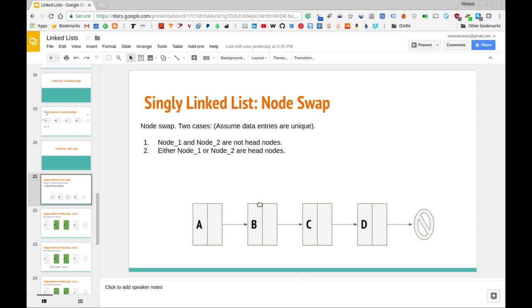So what we do is we record that information, and then we do the same process for the second key that we're looking for. So that's the general way that we're going to keep track of this information. And I suppose I should point out that two of the cases that we should be wary of when solving this problem are, one, where both of the nodes that we wish to swap are not head nodes, so that would correspond to the case where we want to swap B and C. Neither of those two nodes are head nodes.